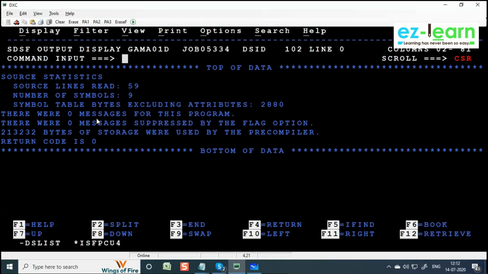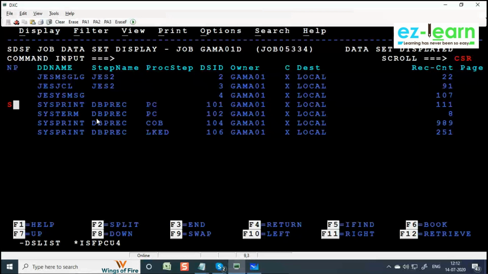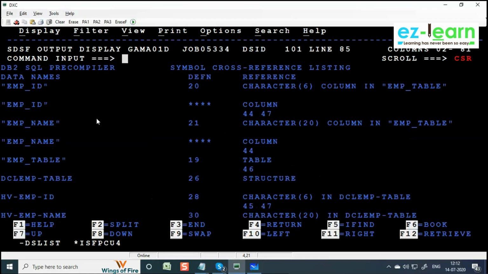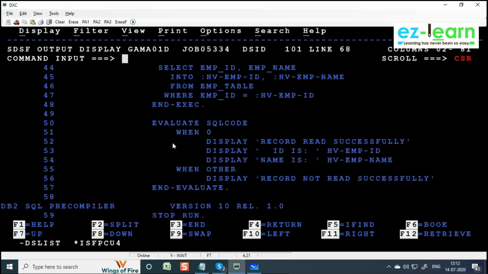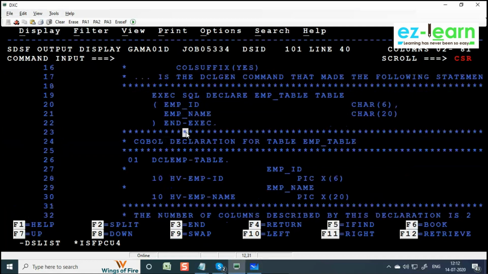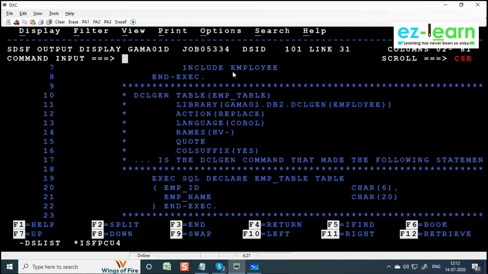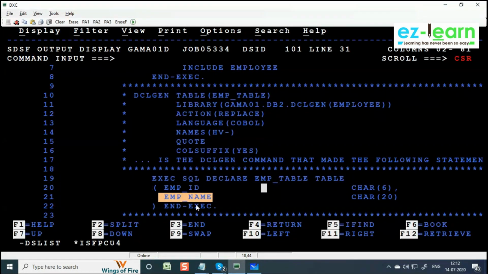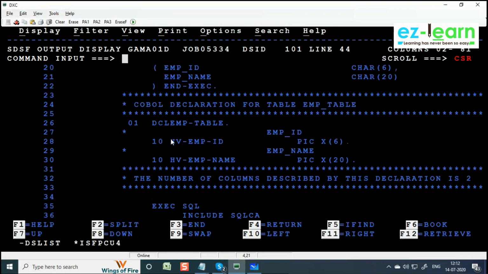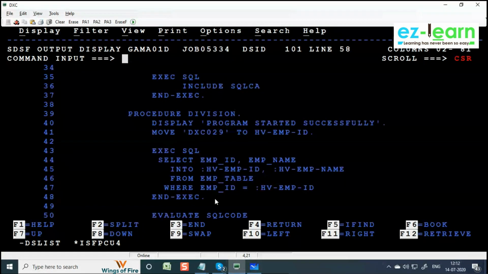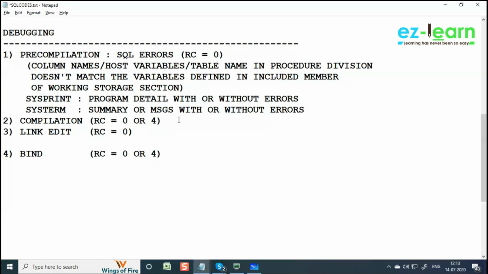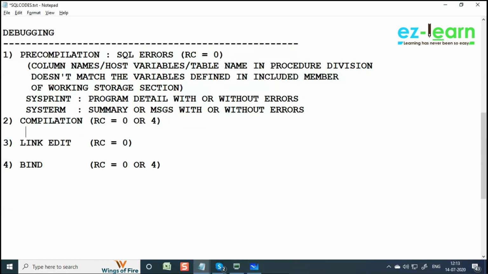But there are many lines introduced by the system automatically. You might be confused, but once you practice, it will be all right. Here it doesn't introduce many lines. It has just expanded the include member of the table, INCLUDE EMPLOYEE. Otherwise, it hasn't done anything. Then it's going to compare the EMP-ID and EMP-NAME host variables and the table name with the variable names you have given in procedure division. So the pre-compiler will give SQL errors, then compilation will give COBOL errors.